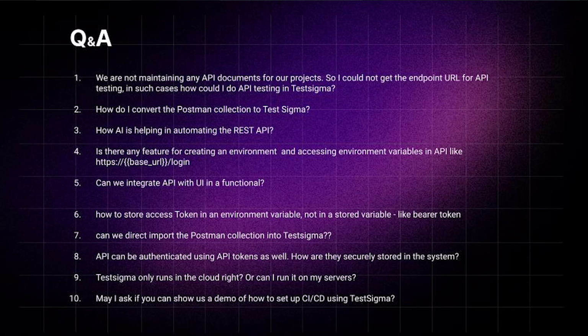So, is AI helping in automating the REST API? AI is integrated for our UI modules, wherein you have a flaky test because, let's say, it cannot find the element and throws an exception. So there we have integrated AI, not in the REST API module. I'll read out the questions so that the rest of the participants can also hear it. The next question is: are there any features for creating environments and accessing environment variables in API?